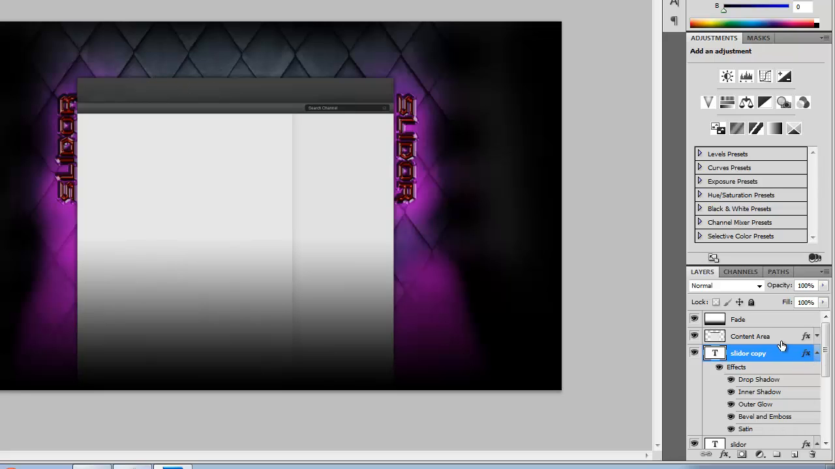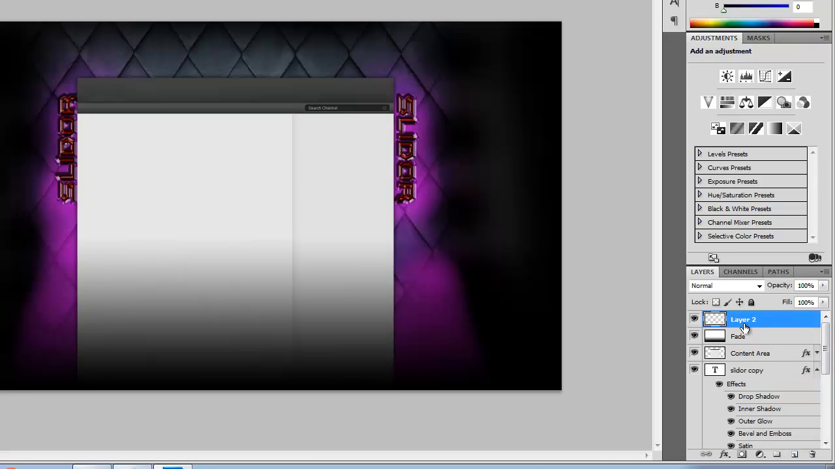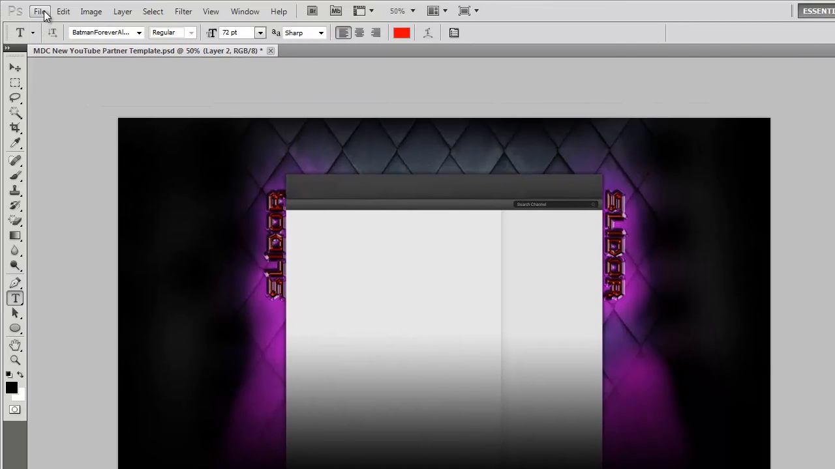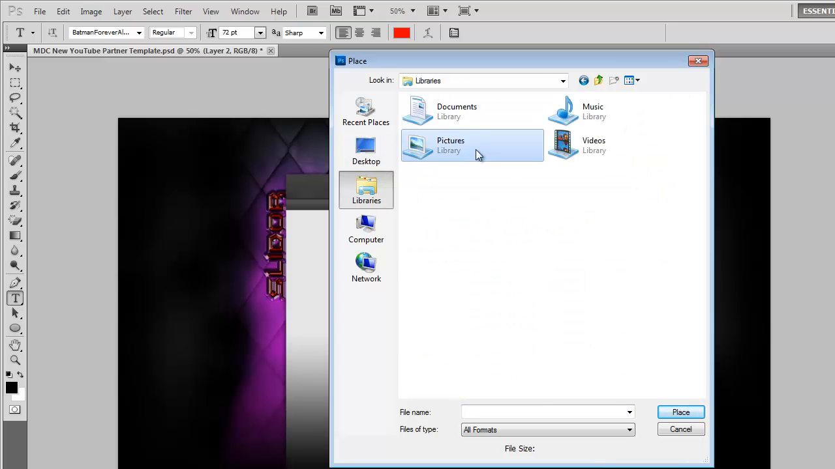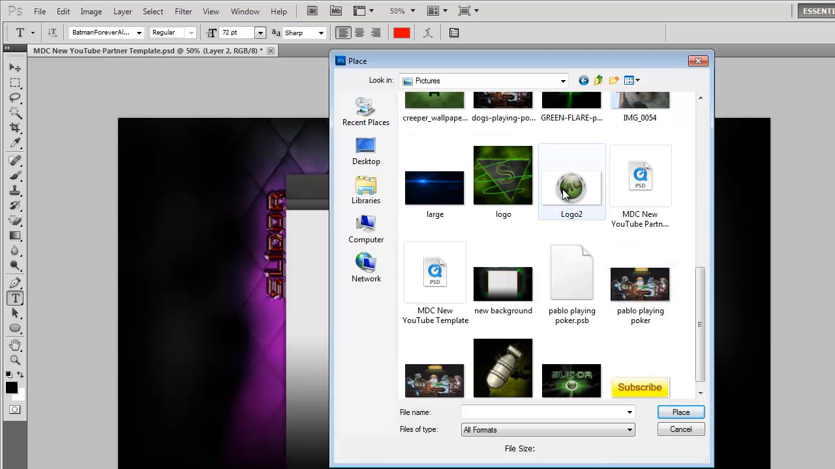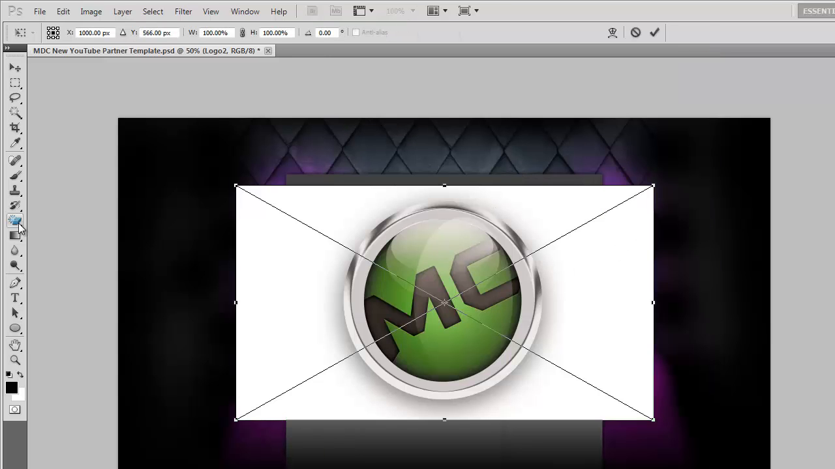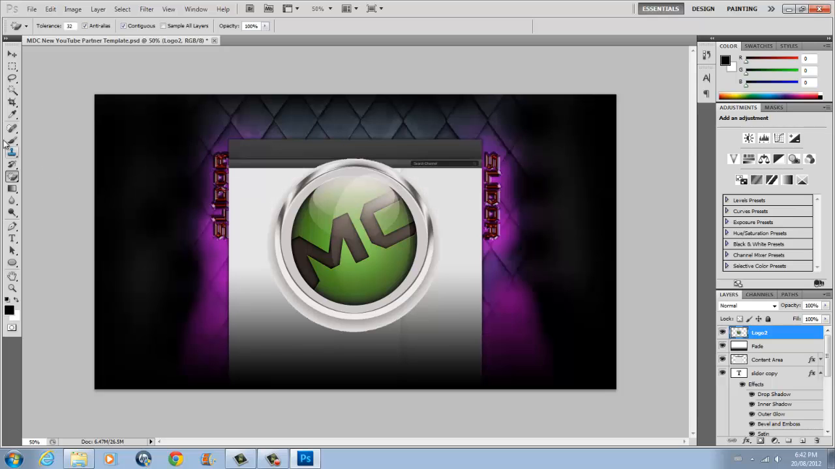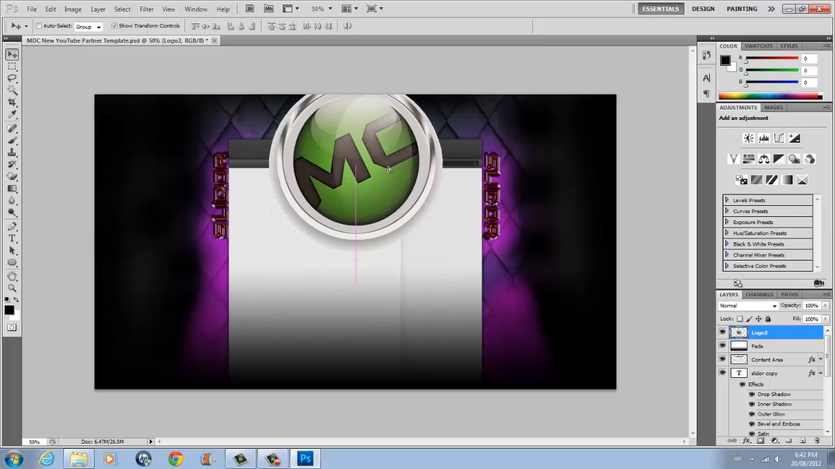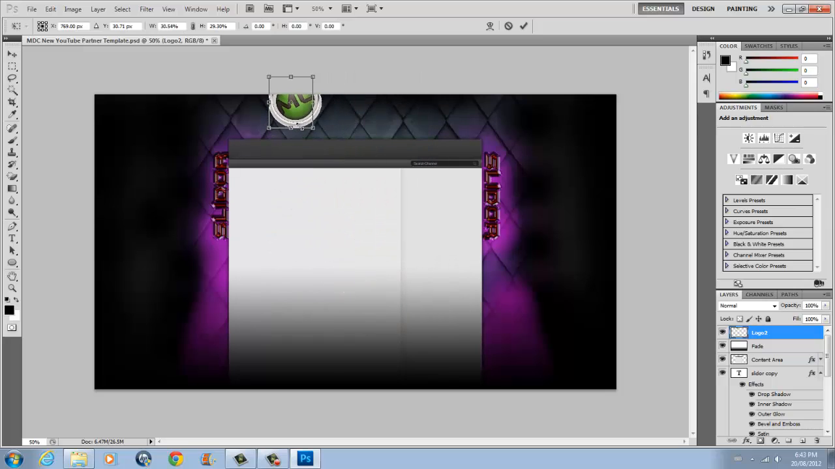And so now what you're gonna want to do above everything, you're gonna go to the top one, hit New Layer. In this layer, you're going to want to go to File, and hit Place, and find a picture that you want. So I'm gonna use my logo. And now with the logo, you're gonna want to hit the magic eraser, and place the magic eraser. Okay, erase the white stuff. Make it really small, and you're gonna do it like that.